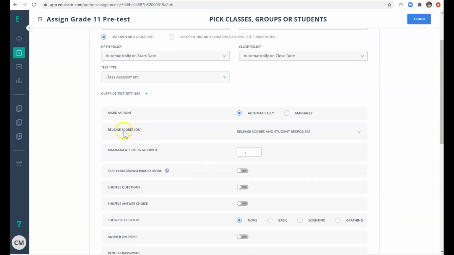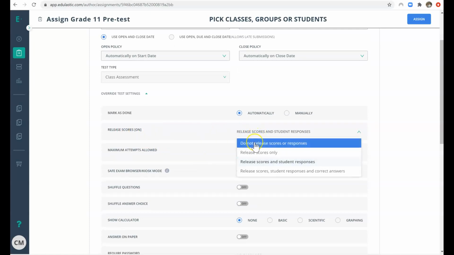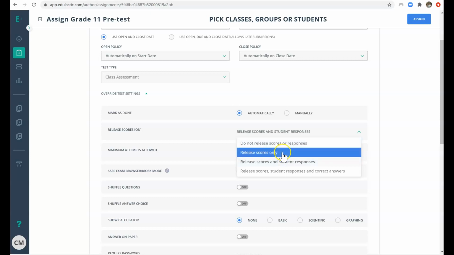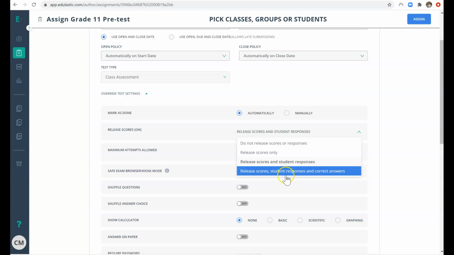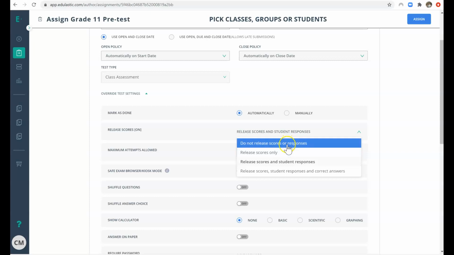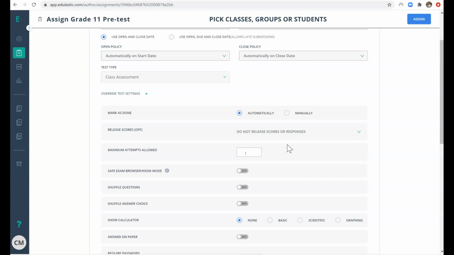Release scores in particular is something you're going to need to check. You should, if you click on this, select Do Not Release Scores or Responses. In the future, you can choose to release scores right away. You can release just the scores, you can release the scores with what the students wrote, or you can release the scores, what students wrote or answered, and their correct answers. I never release the scores just because I teach the same course multiple times in a day, and they will cheat if I give them the opportunity to.